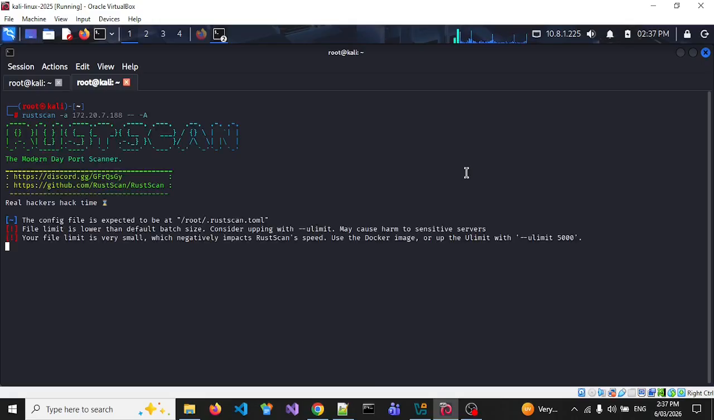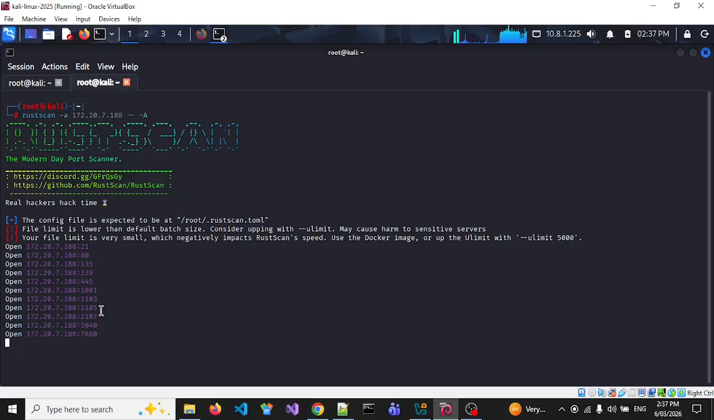So we'll run the Rust scan, and straight away we can see we've got port 21 open, port 80 open, port 135, 139, 445, 1801, 2103, lots of other ports there. We can see we've got 139, 445, which are normally SMB ports. We've got port 80 open, so it's got an HTTP service, and 21 is FTP.